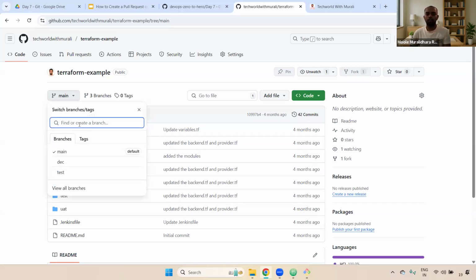You are working at the Tech World with Murali company, and there you are using Jira. The Jira ticket name is tech example. I'm giving it 2580. This is my Jira ticket.